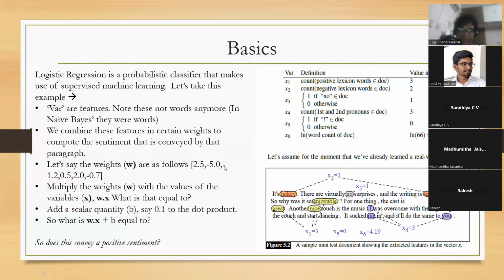And likewise, if you look at x3's weight, it is negative 1.2. Negative 1.2. Can you tell me why? Just use your intuition.